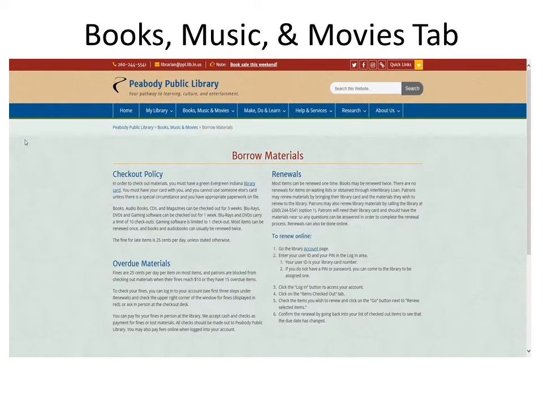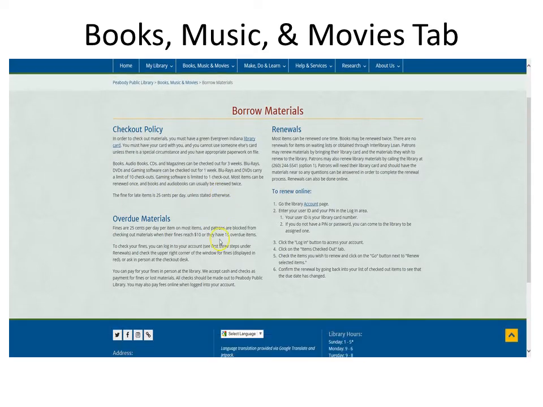Keep in mind that the fine for late items is 25 cents per day unless stated otherwise. So if you do end up with some overdue material, fines are 25 cents per day per item on most items, and patrons are blocked from checking out materials when their fines reach $10 or higher, or if they have 15 overdue items.